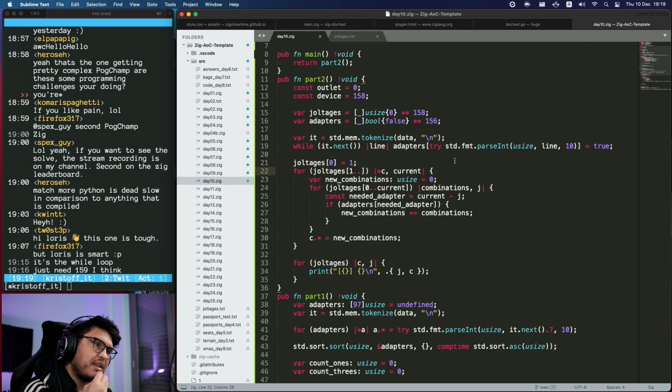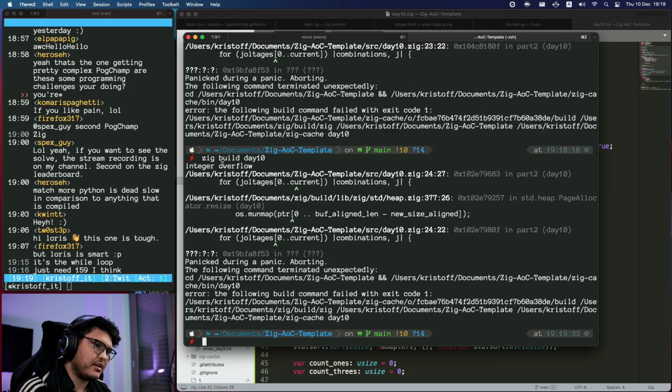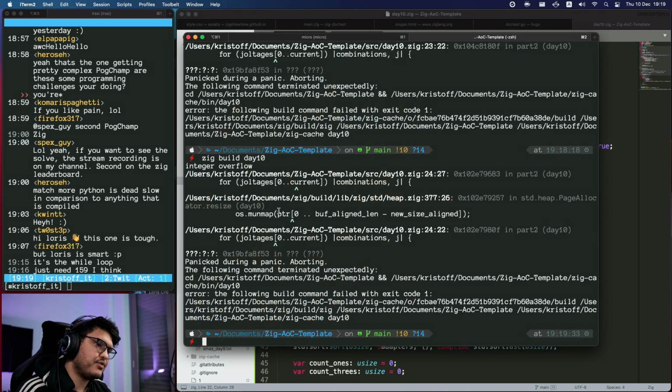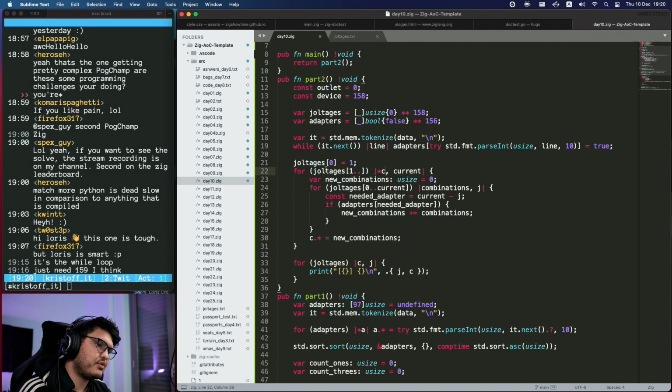Now let me double check if what I'm doing makes sense, because there's clearly an error there if we are integer overflowing. Also, it would be interesting to know at what point we are integer overflowing.